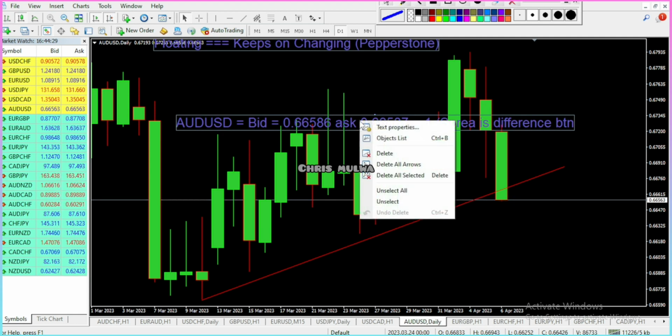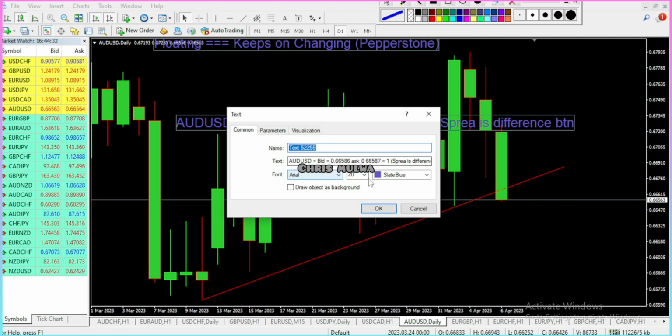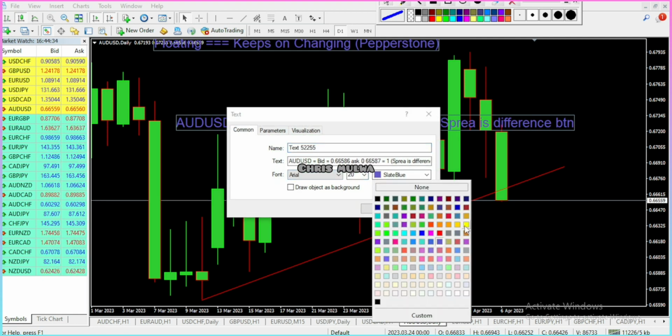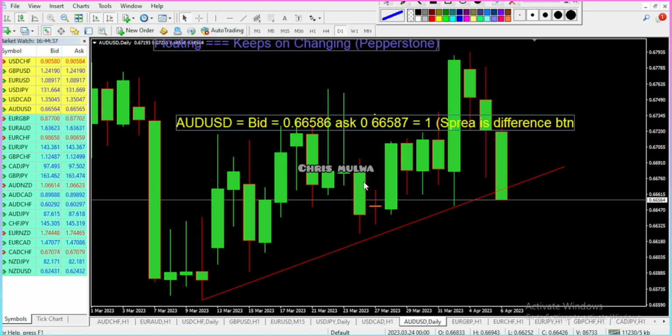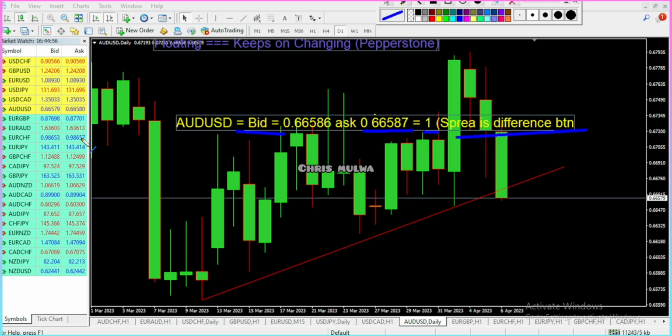Let me change the properties. I want to make it more clear, more shouting. The yellow will do. So here the bid is this one, the ask is this. You see? So this is the bid, this is the ask. The difference is 1, which is the spread. So this one, the spread is floating. It's not really fixed, according to what I can see here.